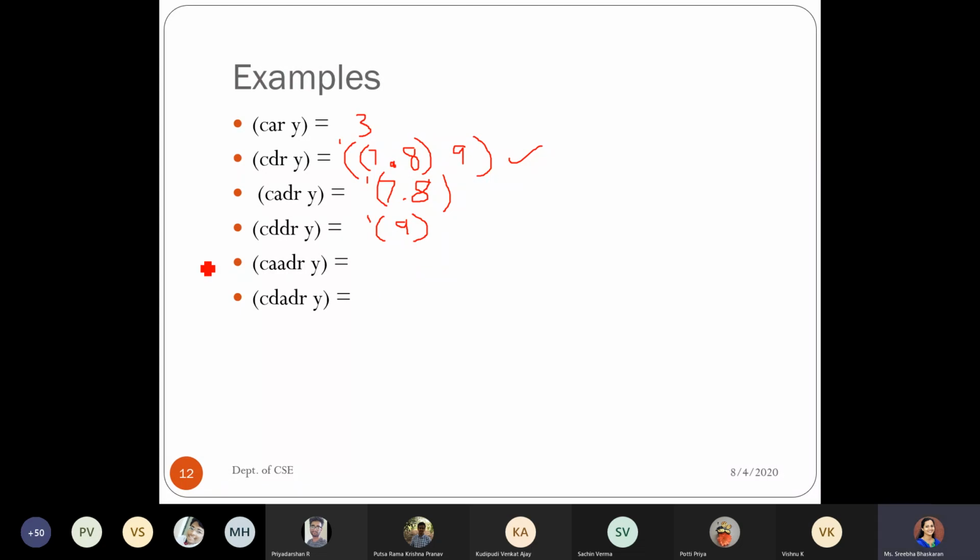Now once again we are applying CAADR. That means from this part, car of CAR of CDR of Y. 7, ma'am. It will be 7. CDR of car of CDR of Y. 8, ma'am. 8. So now if I wanted value 9, how do I write? If I have to extract only 9.